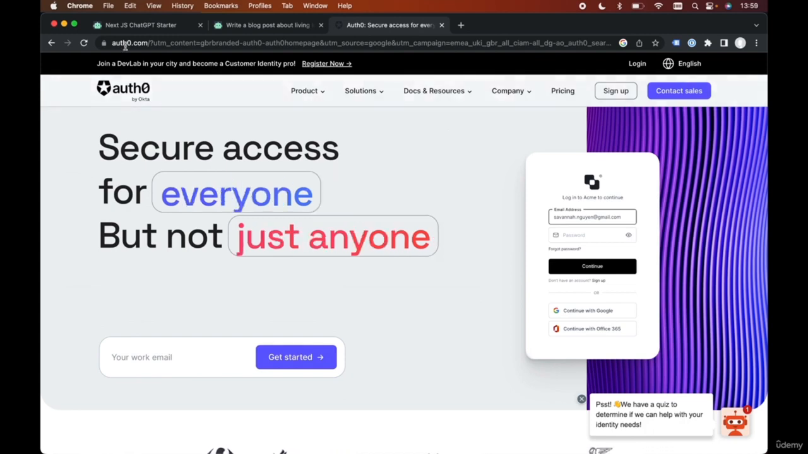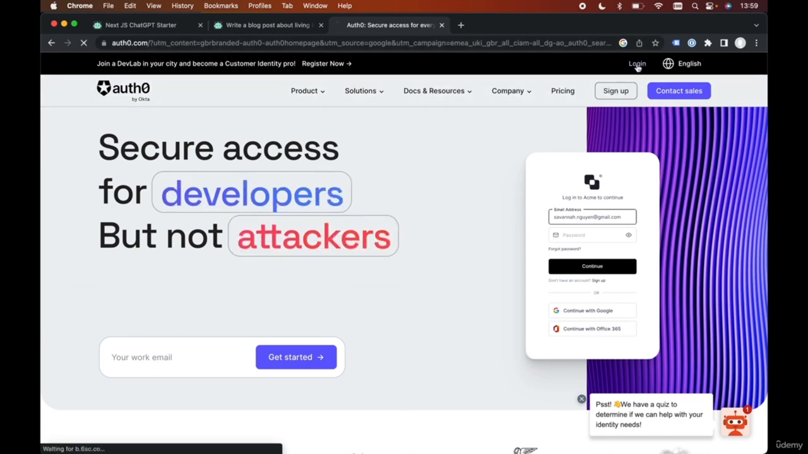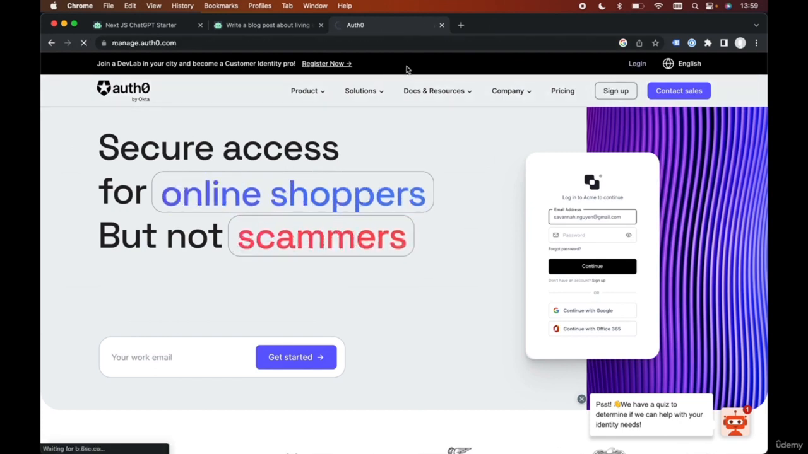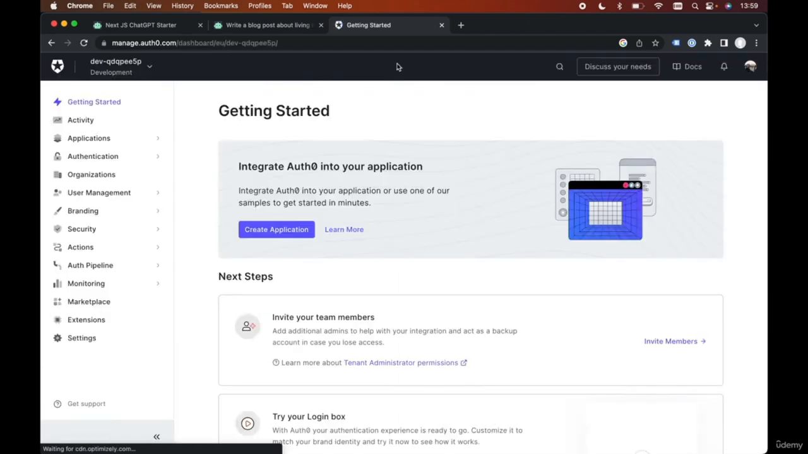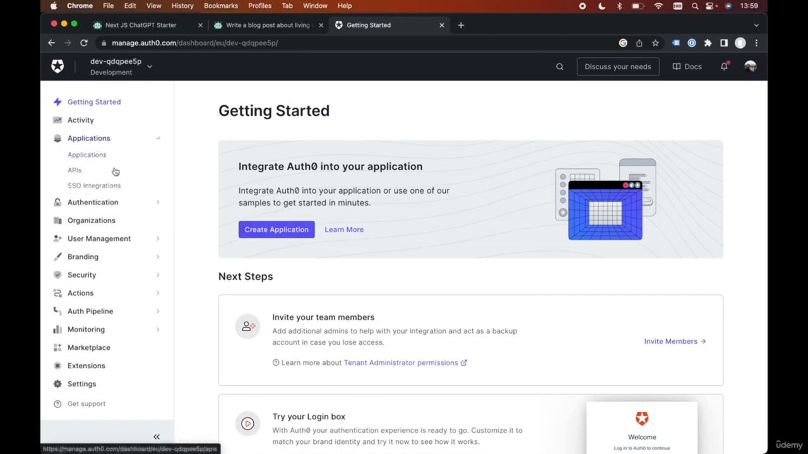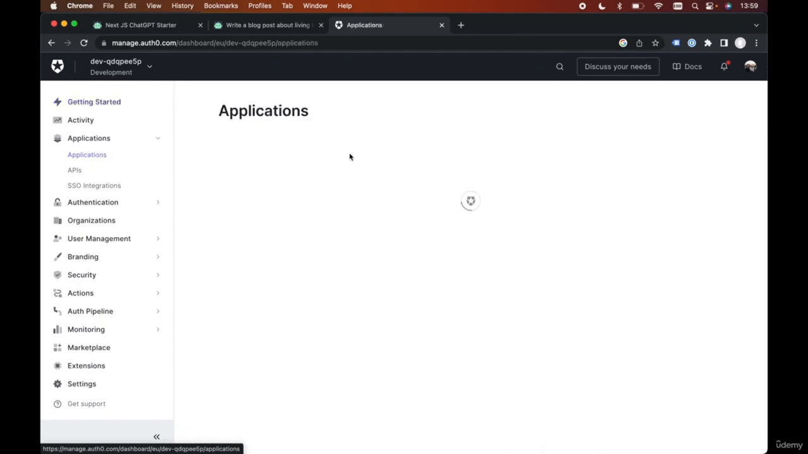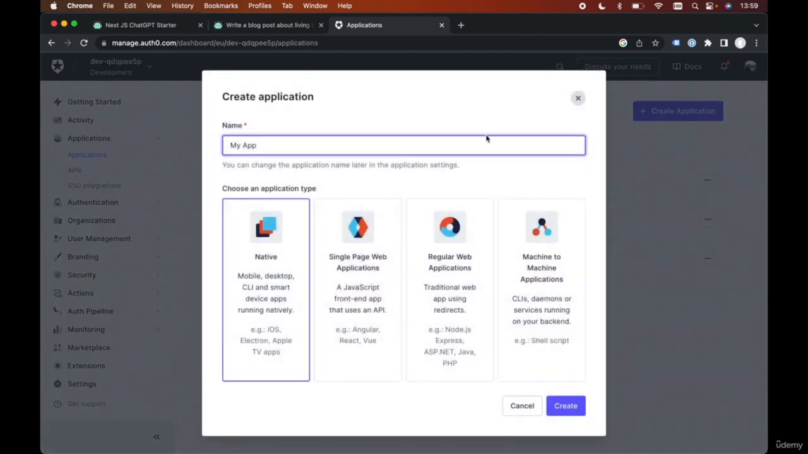So first of all, we need to head on over to auth0.com, and I already have an account, so I'm going to log into my account. However, you may need to sign up if you don't currently have an account. Then from the dashboard, we can either hit create application here, or we can also access the create application from applications and hit the applications menu item here. Then we want to hit create application.